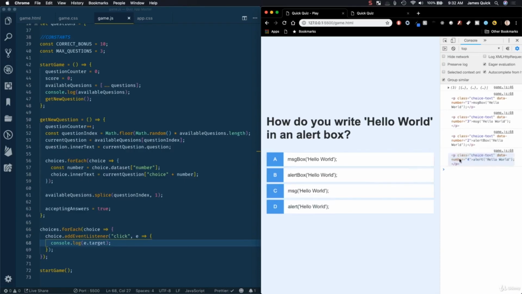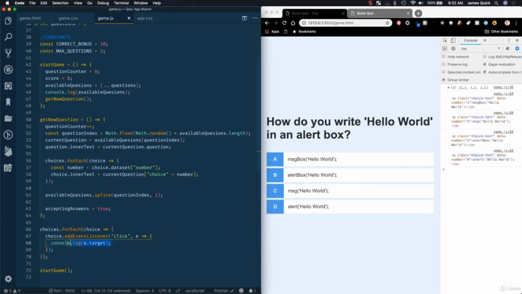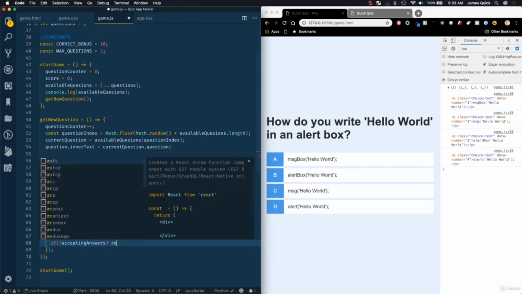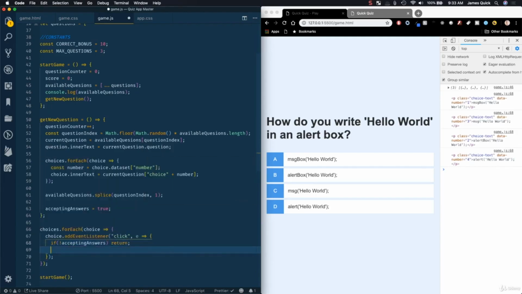Now we need to basically take this data attribute number and check to see the real answer choice. So we won't quite do that yet. What we're going to do is first, if we're not accepting answers, so if we're not ready for them to answer, we're just going to return. We're going to ignore the fact that they clicked on it. Then we're going to set accepting answers to false, because we're going to end up having a little bit of a delay here. We don't want them to click immediately.